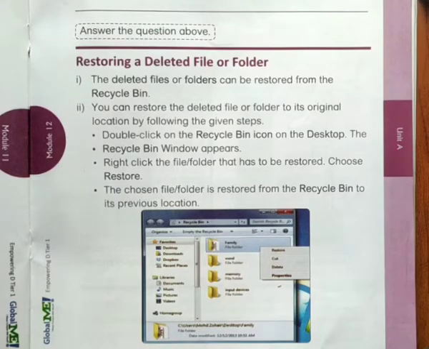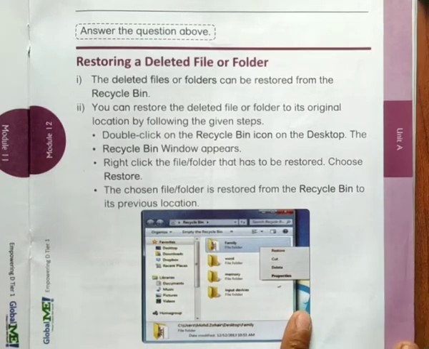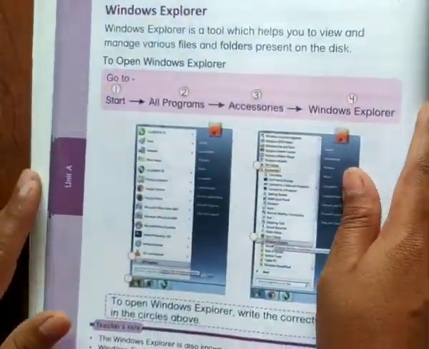Have we got it? So right click the file or folder that has to be restored. Choose restore. The chosen file or folder is restored from the recycle bin to its previous location. From where you have deleted, there only it will be restored. Have we got it, children? Next we will see the Windows Explorer.